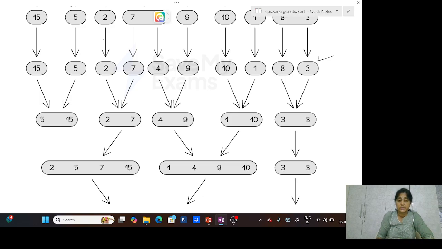You have to merge these lists, and while merging into one list, see here, 15 is sorted individually in this list and 5 also sorted individually in this. When you merge into one, you have to sort. You compare with the other list of items and then merge as one list. So 5, 15. Similarly, 2, 7, 4, 9, 1, 10, 1 will become, when you merge, 1, 10, 8, 3, because while merging itself you have to sort.